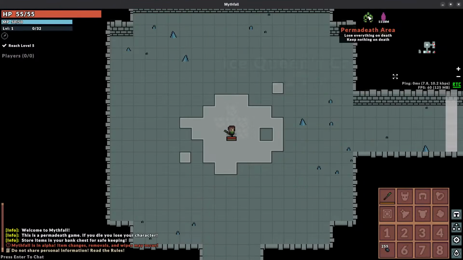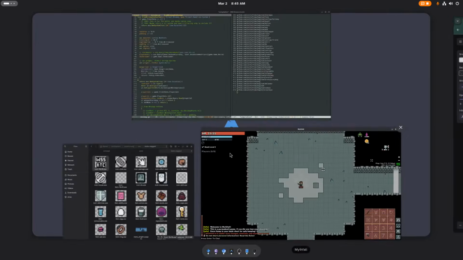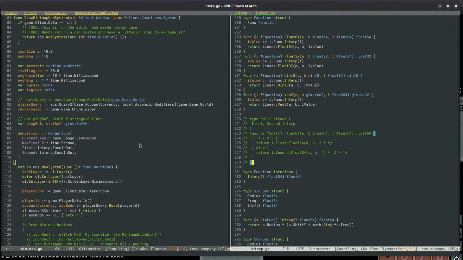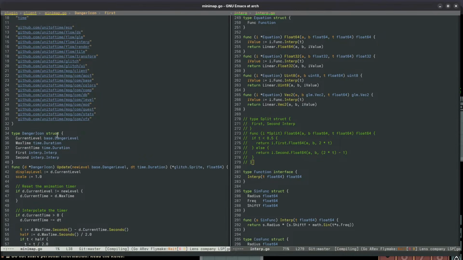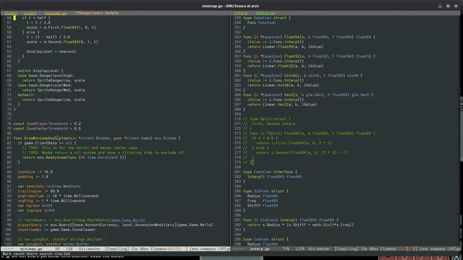Why is it showing this one? Sorry. My compositor bug is still there. Wait, how did I miss this? Oh, it's probably in here. Sprite. Oh, I have them reversed. Oh no, I just had the wrong one here. High, medium, low.